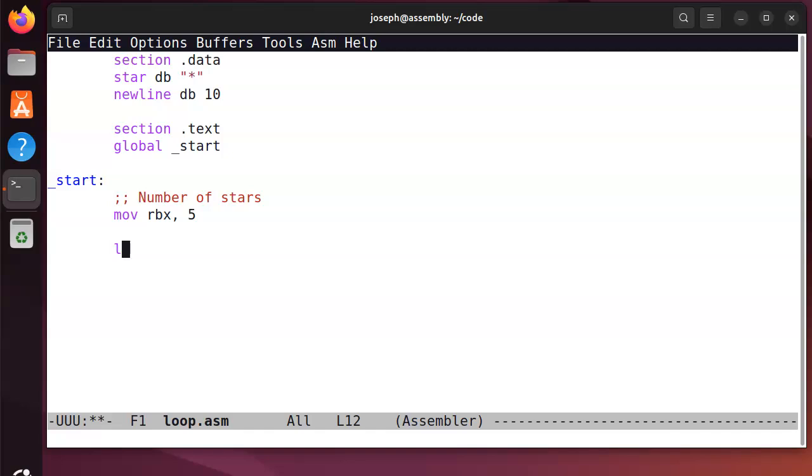And then I'm going to have my loop. So my loop, I have a loop label so I can jump to it. And in my loop, the first thing I want to do is just make this a while loop. So I'm going to do while and then count down. So while CMP RBX, I'm going to compare RBX and 0. So compare RBX to 0.